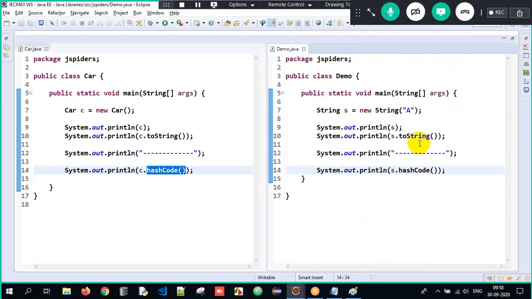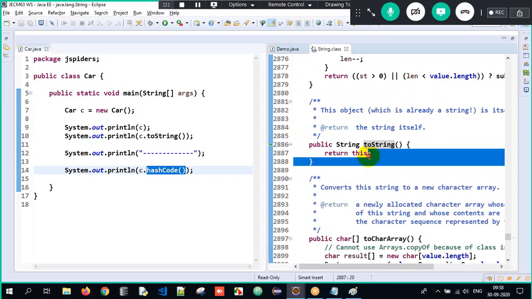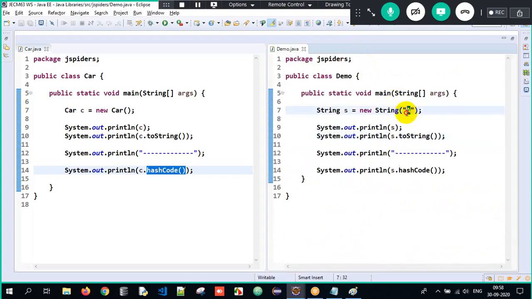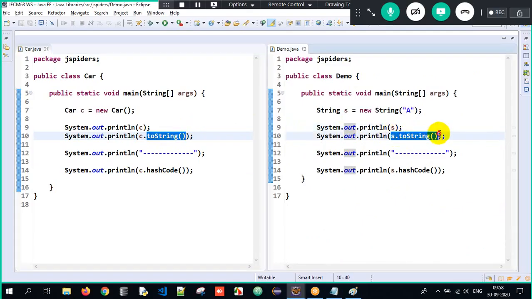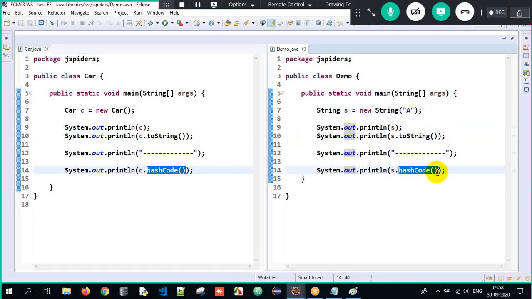Similarly, if you want to see toString, press Control and click on the toString method. See, the toString method is overridden in order to return the current object. Whichever object I have passed over here, the same object will be printed over here. Got the clarity? So now the toString method was supposed to give the string representation, but it is overridden in the String class to give the actual content. Clear? Hash code was supposed to give the unique ID, but now it is overridden to give the ASCII value here.